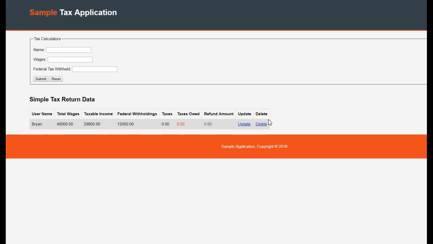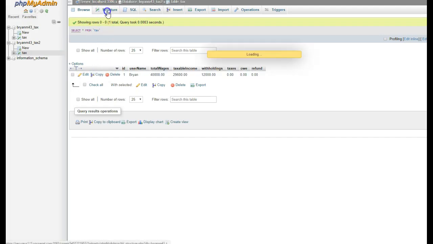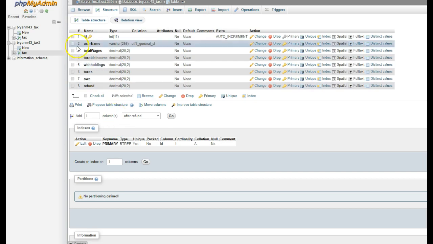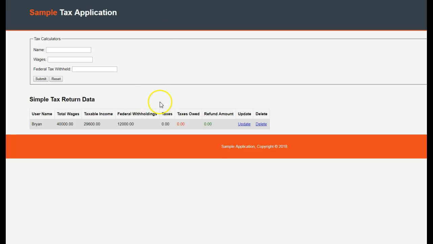And I haven't messed with any of the code. I just made sure that the database structure was right, that the connection was right, and then it should start working automatically here because the code has already been written.